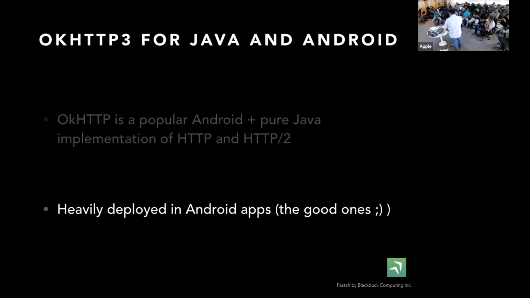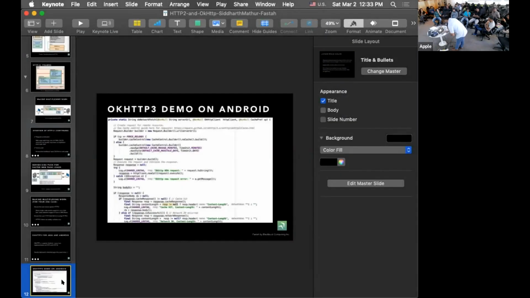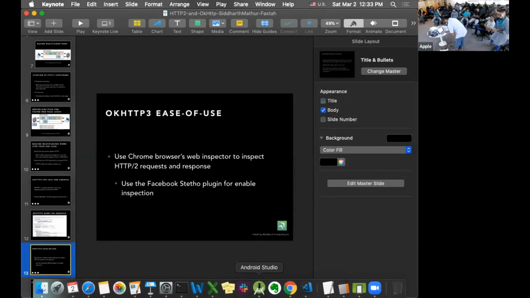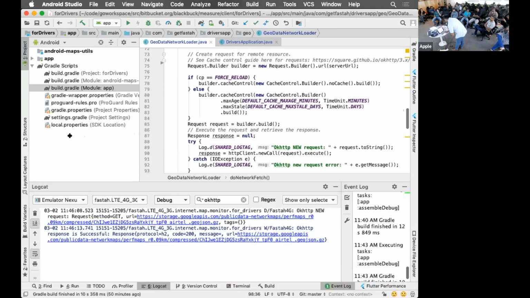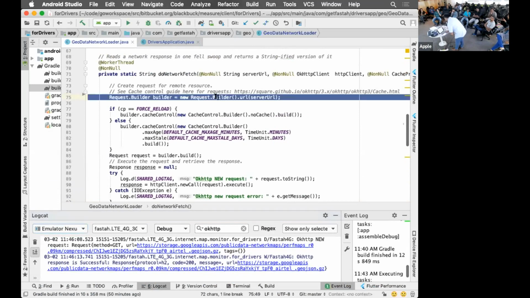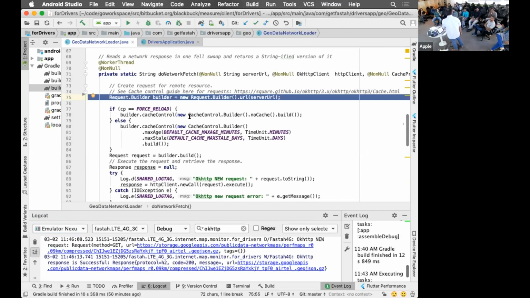HTTP2, OkHttp3 is quite nicely used in Android apps. This is an example code. I'll show you a quick demo. I think the important thing I want to show is that it looks nothing substantially different than any other networking library. So you have a builder pattern that people who do Android are intimately familiar with. You don't even have to enable HTTP2 by default. It out of the box works with HTTP2.